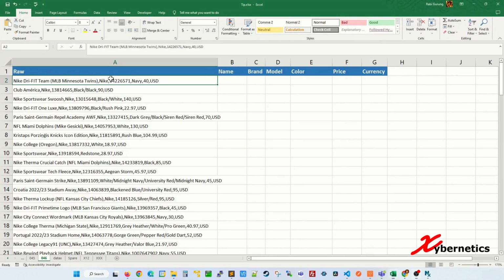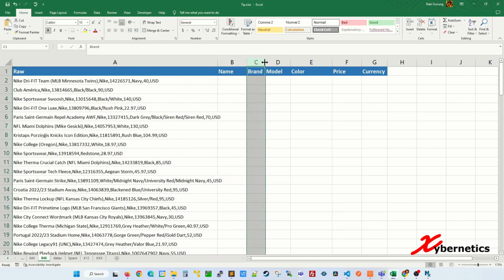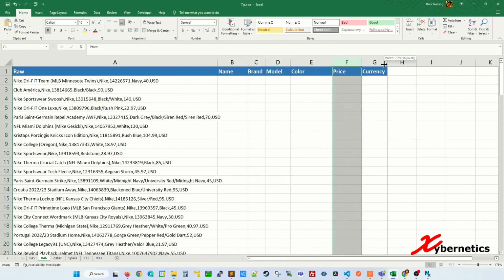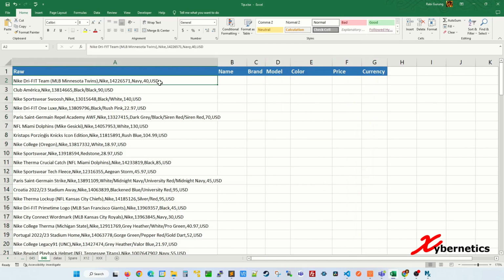If your raw data set looks like this, where each column of the data set is separated by a comma, this character here, which is called a delimiter, and you would like to translate this into a nice looking Excel table where you have each column, where the first column is name, brand, model, color, price, and currency, these are the simple steps you have to take.